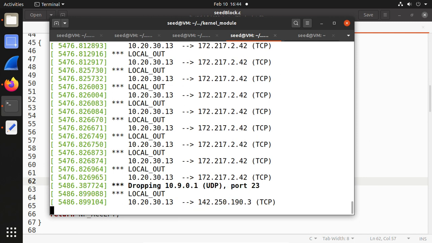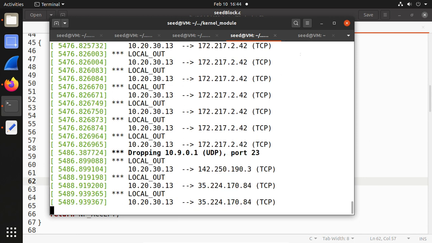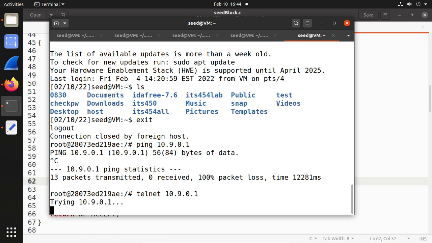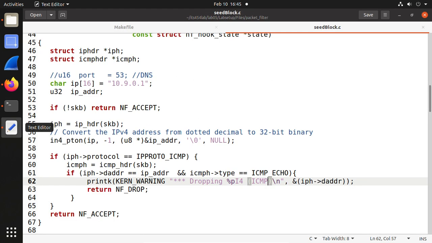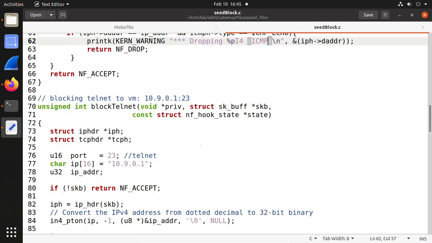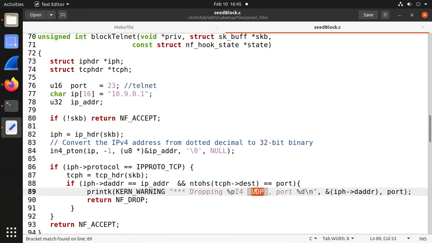Here, just dropping. You can see, stop it. You already see it, the packets are dropped. Let's stop it. Here is TCP. Ctrl S, save it.